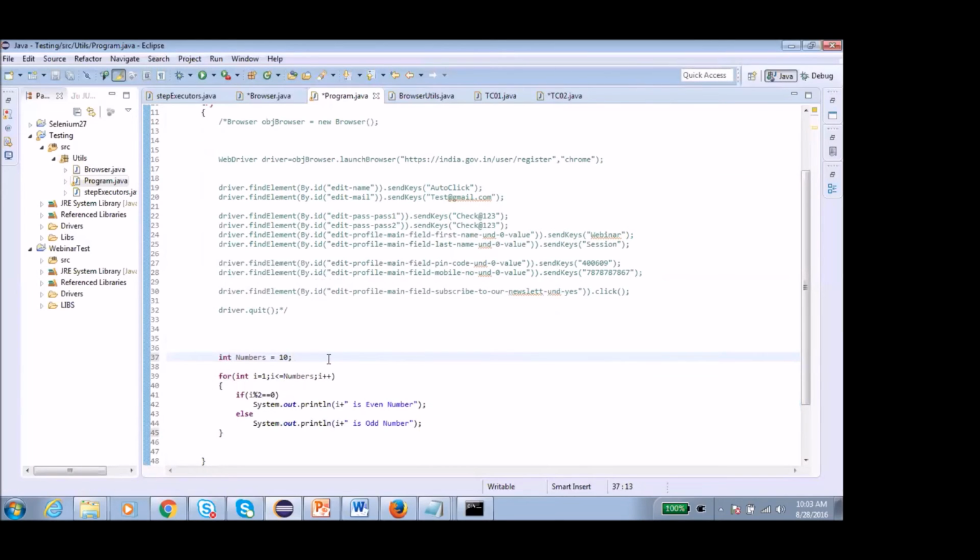This is a variable. We can name it anything. I have kept it as numbers. You can keep it as A, B, C, D, E, F, X, Y, Z, anything. And what is the data type? The data type is integer, so just write int. If it is a data type of string, just write String. Here it is integer, so we have written int, and this is the name given by us. We have given it numbers, and the numbers limit is 10.